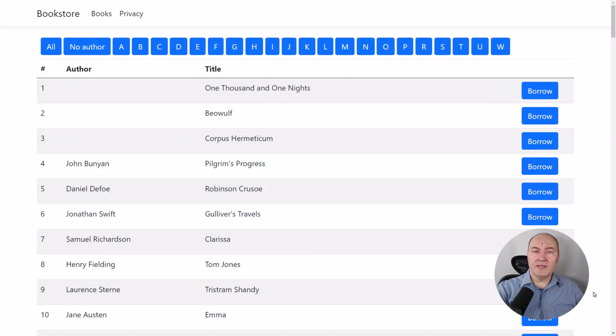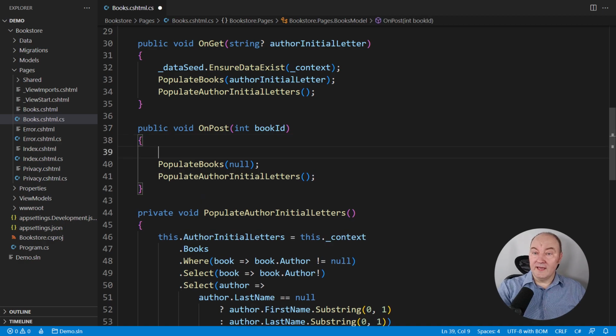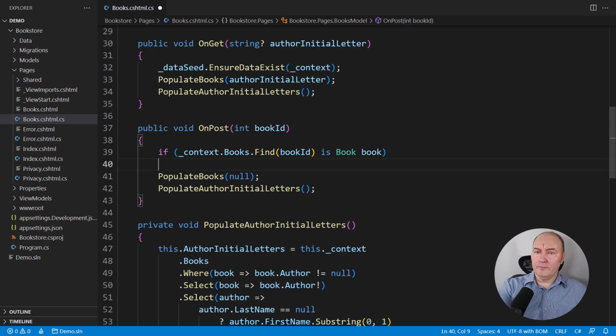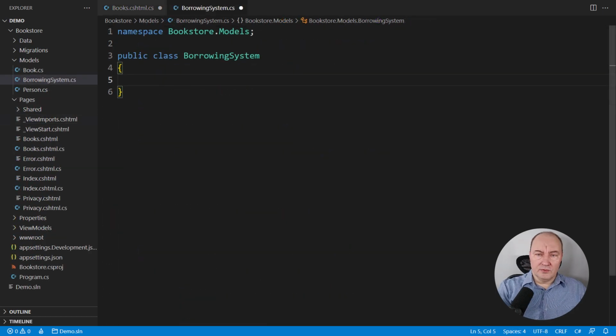This is the sample application I'm developing, a bookstore which lets the users borrow books. When I press the borrow button, nothing will happen, but that is the feature we will implement today, and as you may already guess, borrowing the books will depend on time. This is the post HTTP method handler. We will borrow the books there. I will try to find the book, and then we need to model the process of borrowing books. This class will do the job.